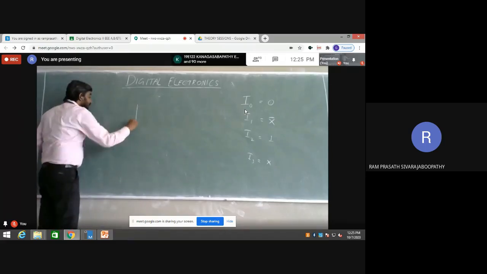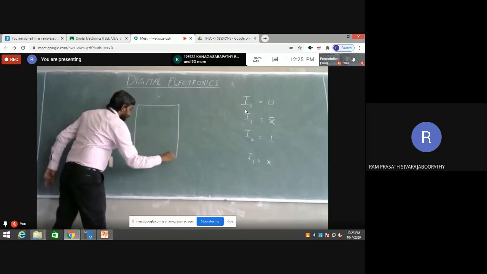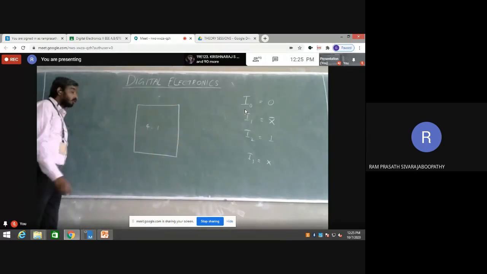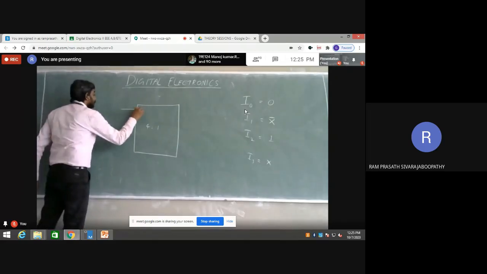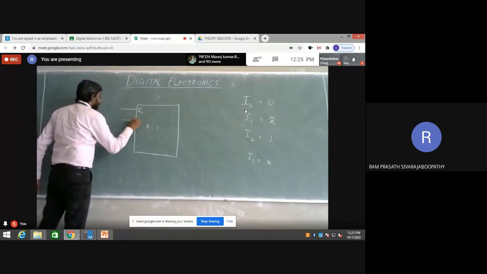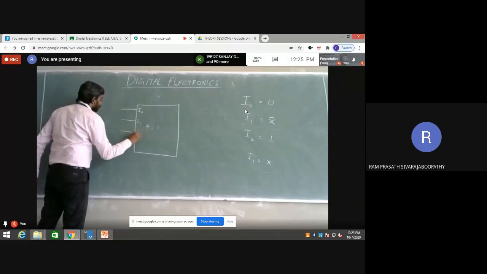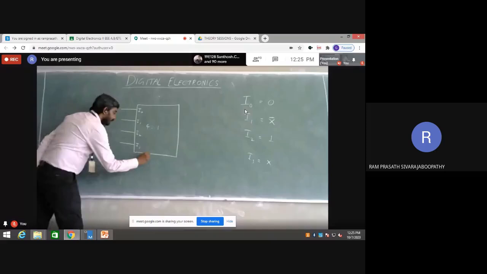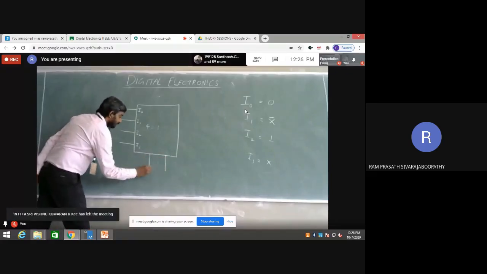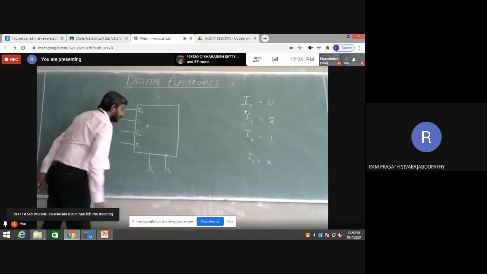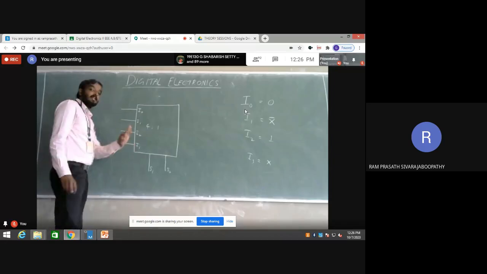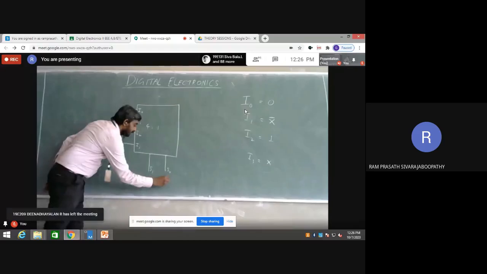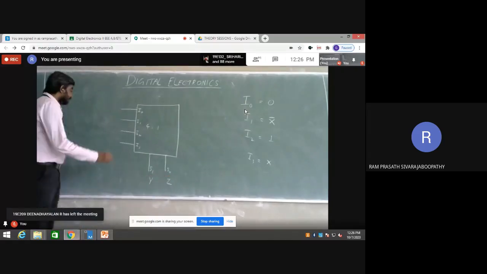I am using a 4:1 multiplexer, correct? So 4 inputs I will be having, and we will be getting 1 output. The 4 input lines are named I0, I1, I2, I3. We have 2 select lines, S1 and S0. Here in the problem we have 3 variables, so I am assigning S1 equal to Y and S0 equal to Z. The missing variable is X.